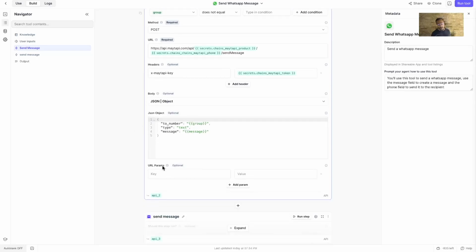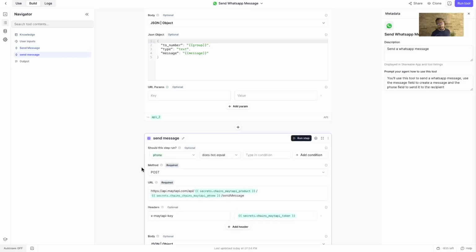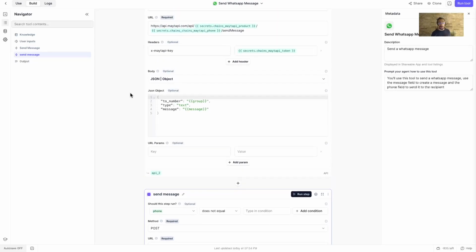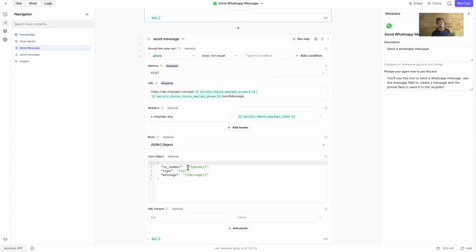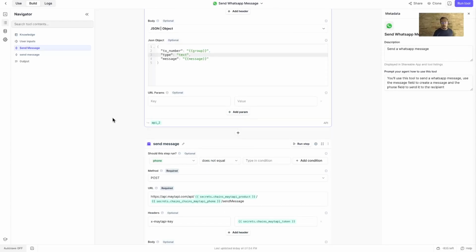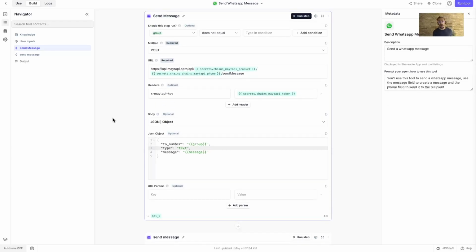And I have the same API call underneath, but this time, this is if the phone is not empty. In this case, I will have the phone number to send this message to. And the main difference between those two is the fact that here in the body, the variable is related to a group, where here the variable is related to a phone number. So I have to divide them in order to have one tool dedicated to the group and the other one dedicated to the channel, right?